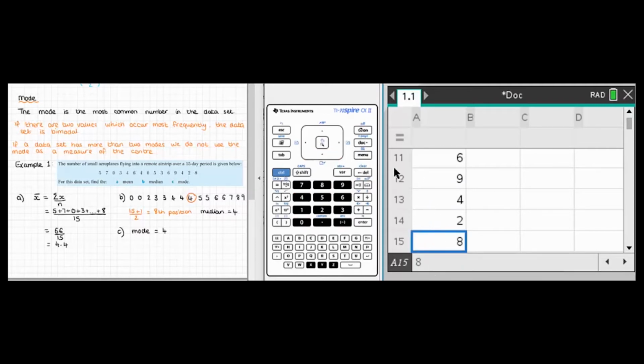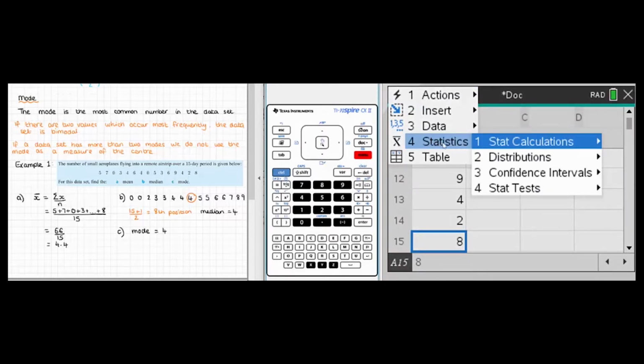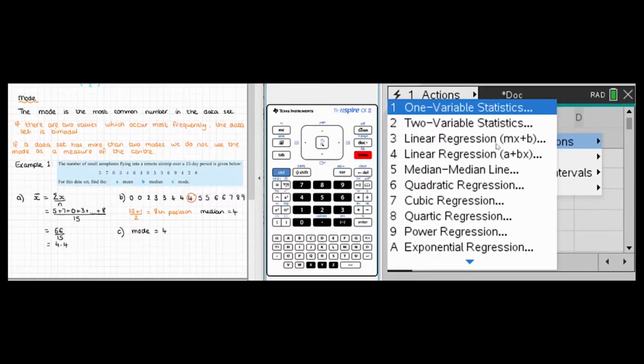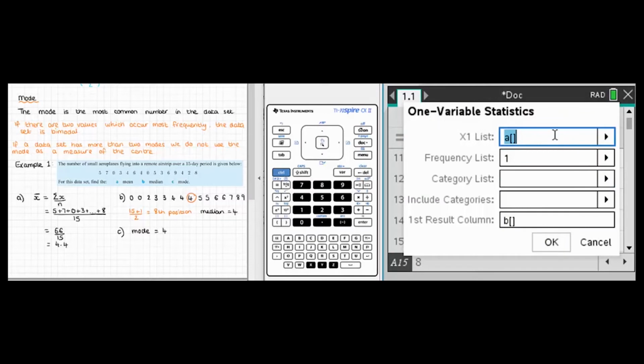From there, you're going to go to menu, number 4, which is statistics, number 1, stat calculations. Now we've only got one variable of data, so we're going to go to the top one, one variable statistics. Number of lists, we only have one list, so just click OK. Now in here, we have to input where we're going to get the data from. So the X1 list has A and then square brackets. That means it's going to get the data from column A, which is what we want.